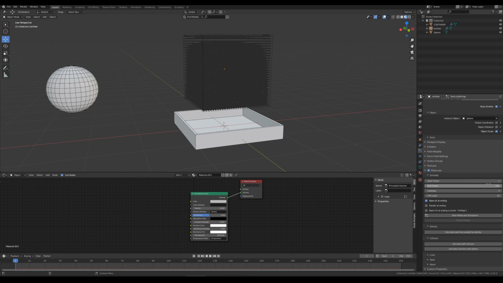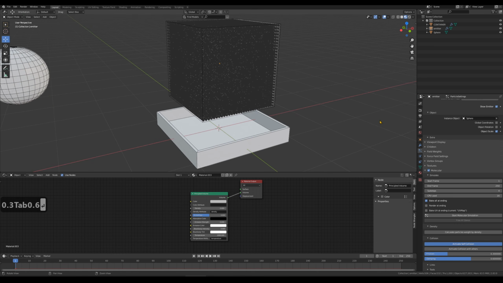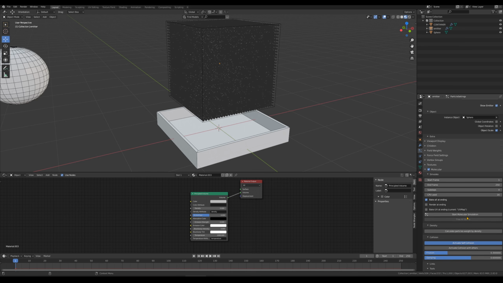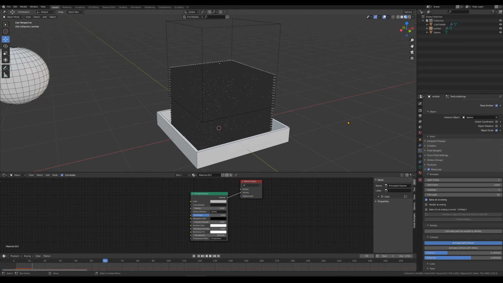So our simulation range is from 1 to 250. Another thing I need to turn on is to activate self collision, so the particles are interacting with each other and bouncing off. And we also need to change the damping and friction values, so I'll change the friction to 0.3 and the damping to 0.6. And I think we're good to go, so I can start the simulation by hitting this start molecular simulation button, and I'll be back when the simulation is done.